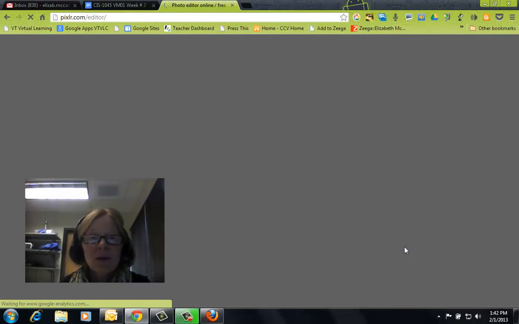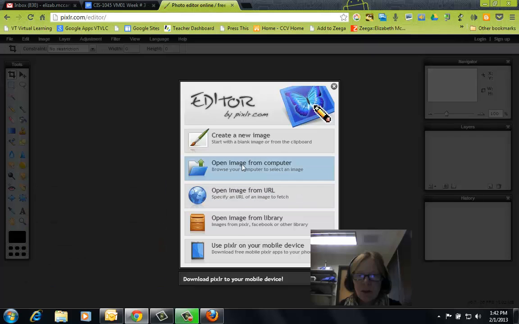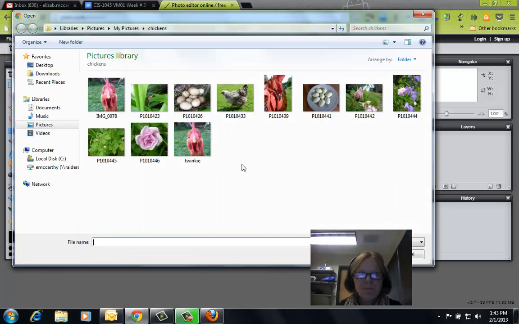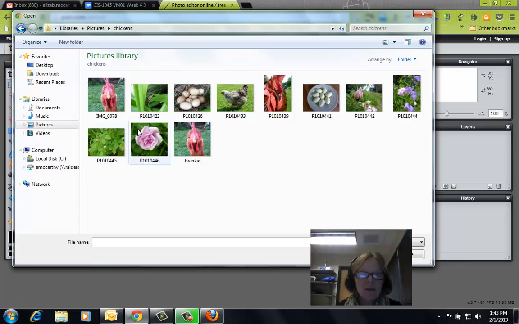And now this really amazing photo editor tool, free, comes up. And there's lots of options. You could start with a blank screen where you could actually paint and draw, or you could upload a picture from a computer, or if you have an address on the web. So there's lots of choices. And from my computer, my default is I go to my pictures folder, and I go to open up a folder, and I'm going to bring in this flower.